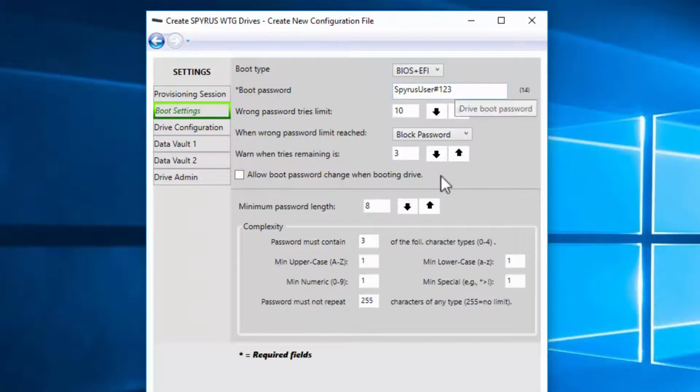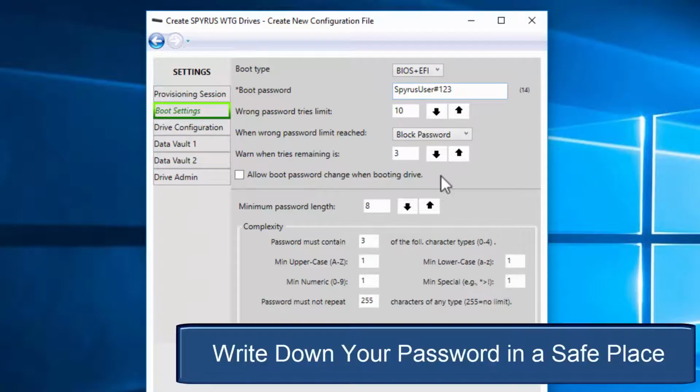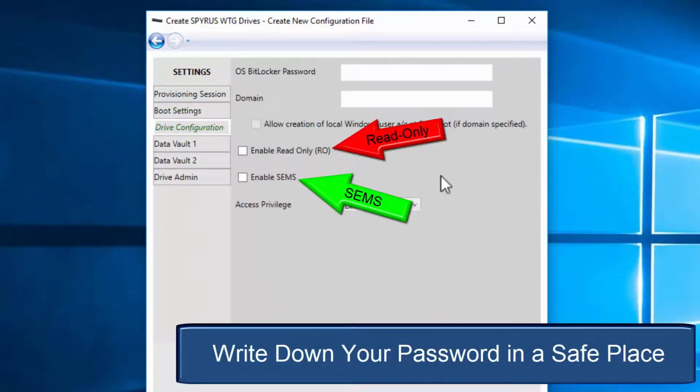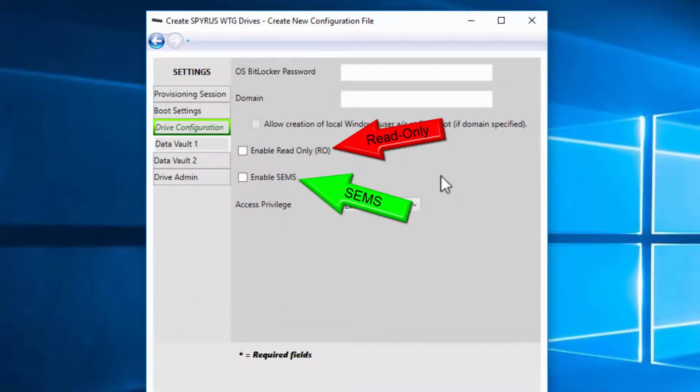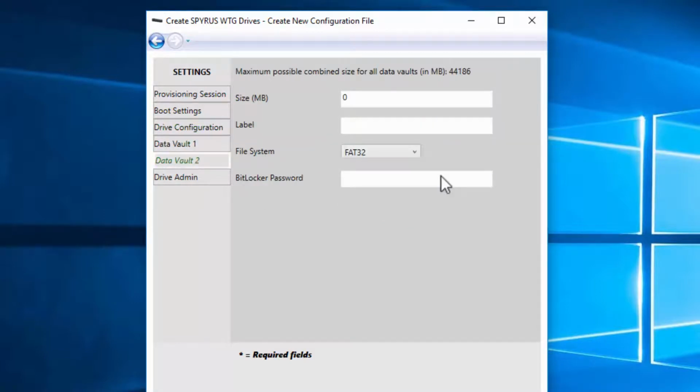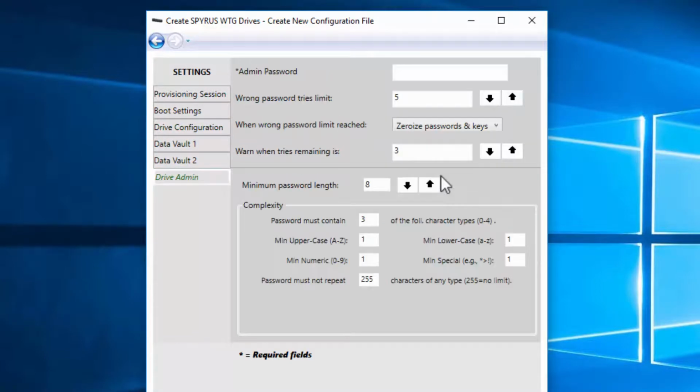I did want to set up Spyrus user #123 as my password. I'm going to go ahead and write that down so I don't forget it. All right. There are other options here for configuring the drive using BitLocker, for example, even setting up data vaults. But we're not going to get into that right now.